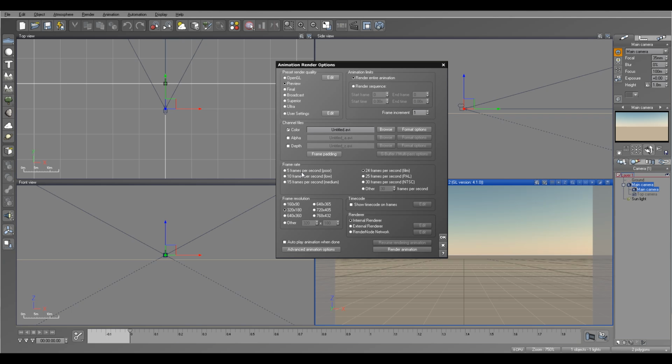For frame rates, we have 5, 10, 15, all the standard rates, or you can create your own if you want, for example going with 60 frames per second or even higher. Same with frame resolution: you can have a predefined one or specify your own. Time code on frames will be embedded over the image, so you just want to use it if you do a preview or test render. Render options are the same as before: internal, which renders on your computer, external, or using the network node type.